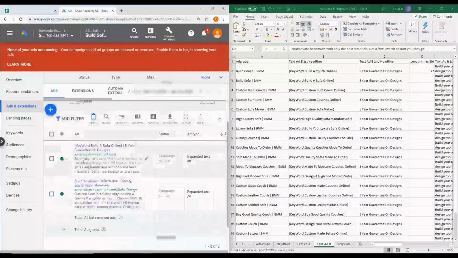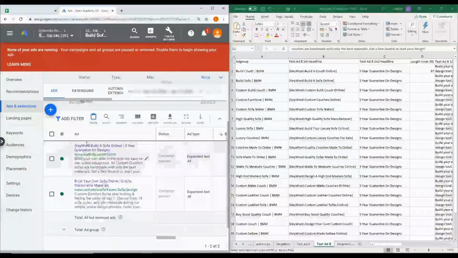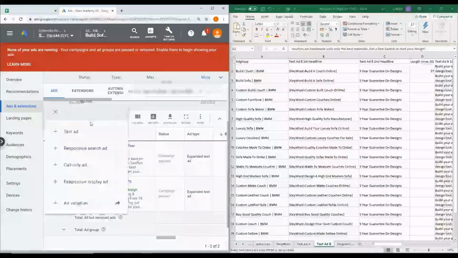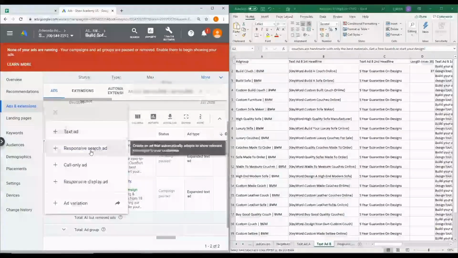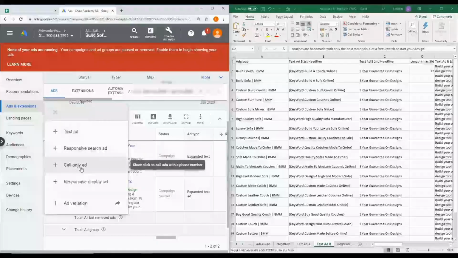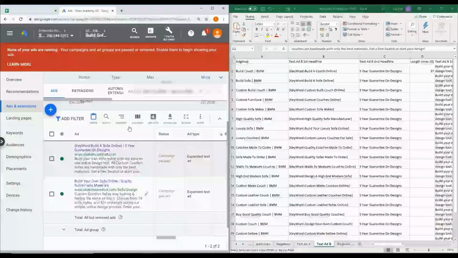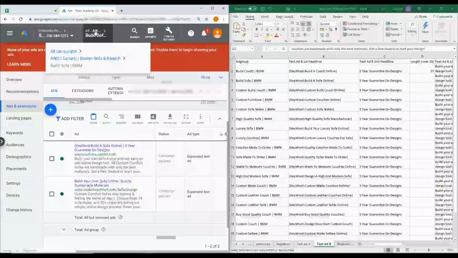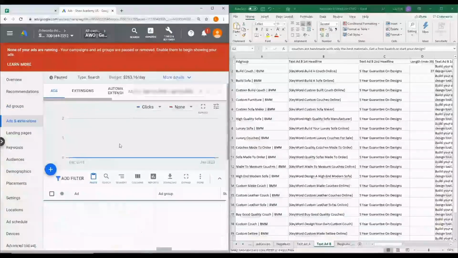Then we won't have time for this now, but to go ahead and add your responsive ads as well as the call only ads, you would go to the plus sign and then select first the responsive search ad, complete all the information as we've just done with the text ad, and then of course do the same with the call only ad. So we've put all of our ads into the existing ad groups that we have.